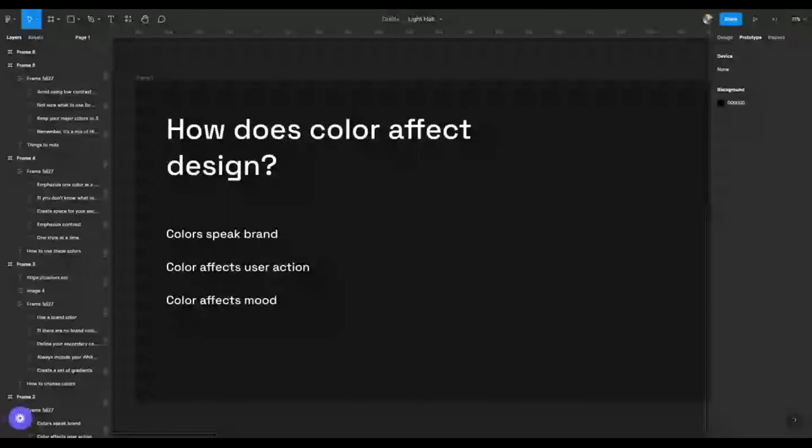Now, if it were blue, or let's say green, it would have given a kind of vibe. But when it comes to communicating actions, we must come to understand that red is not the only color you use for destructive actions. So basically, they are called destructive actions. Thank you very much, Oluwaseyi. You are right on spot.